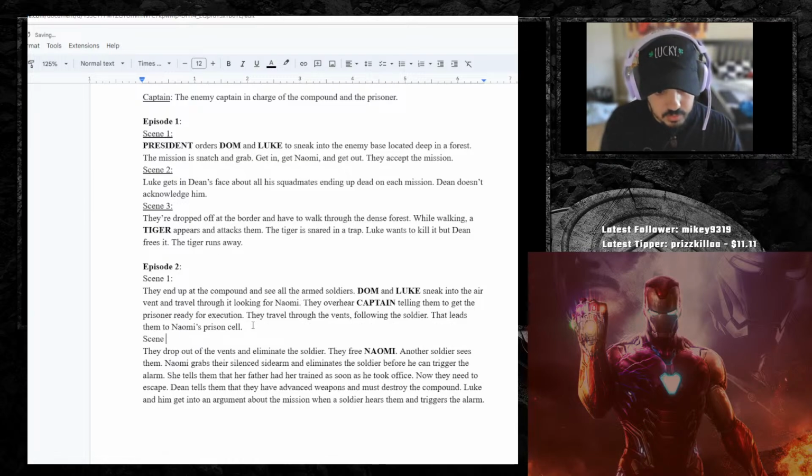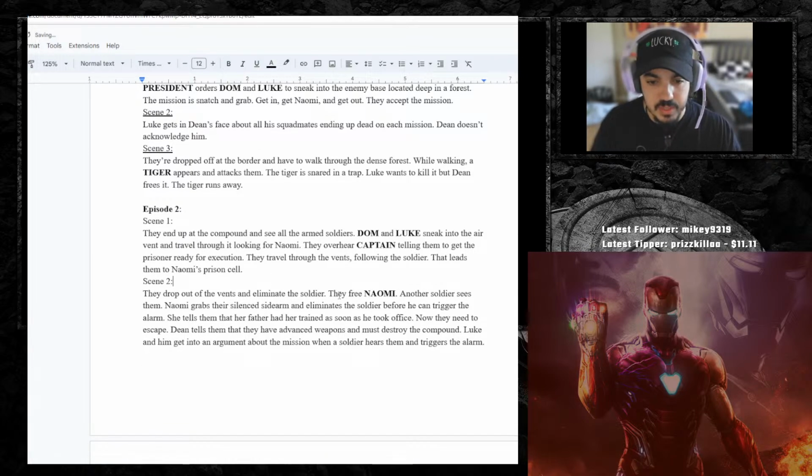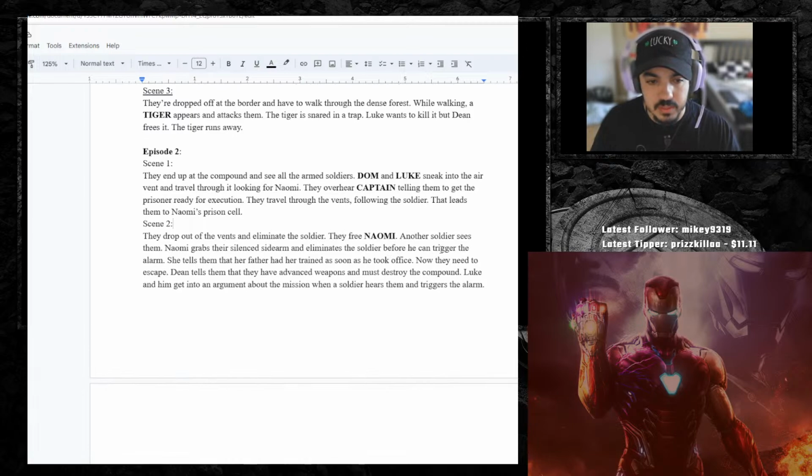Scene two. They drop out of the vent and eliminate a soldier. They free Naomi. Another soldier sees them. Naomi signs to eliminate. Their father trained her since he took office.